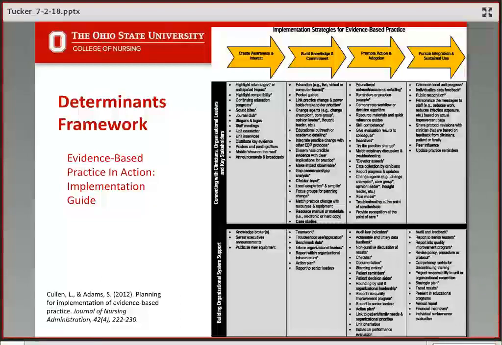I also think of another Iowa model, or Iowa product, if you will, as a determinants framework, which is the evidence-based practice and action implementation guide that Laura Cullen and Susan Adams developed. And I'm going to speak more about this because we used the elements in this, all the strategies that they identified, in the development of our scale that you all just completed.